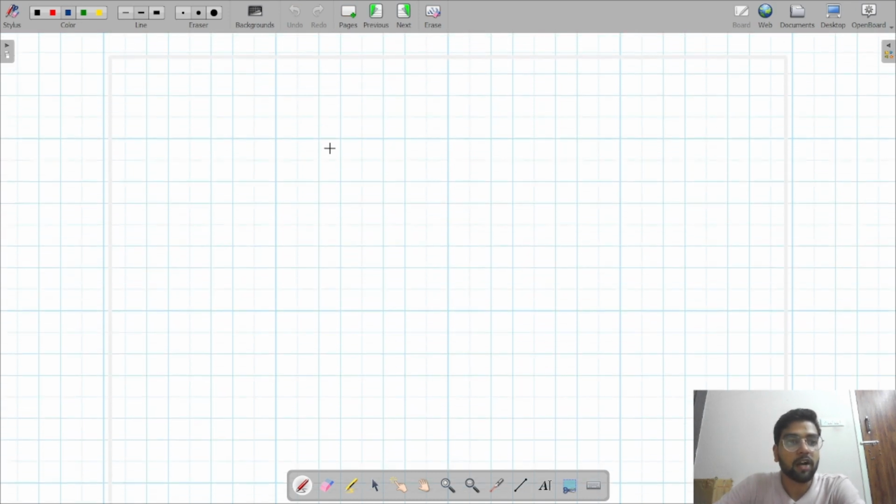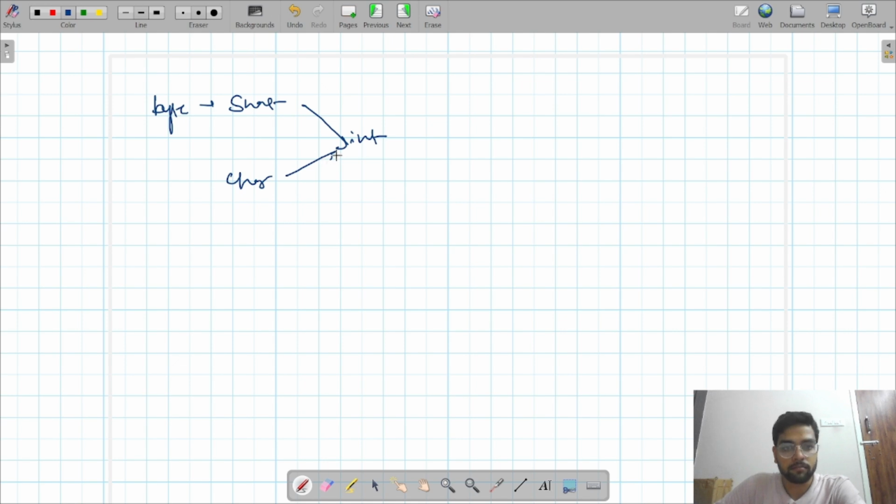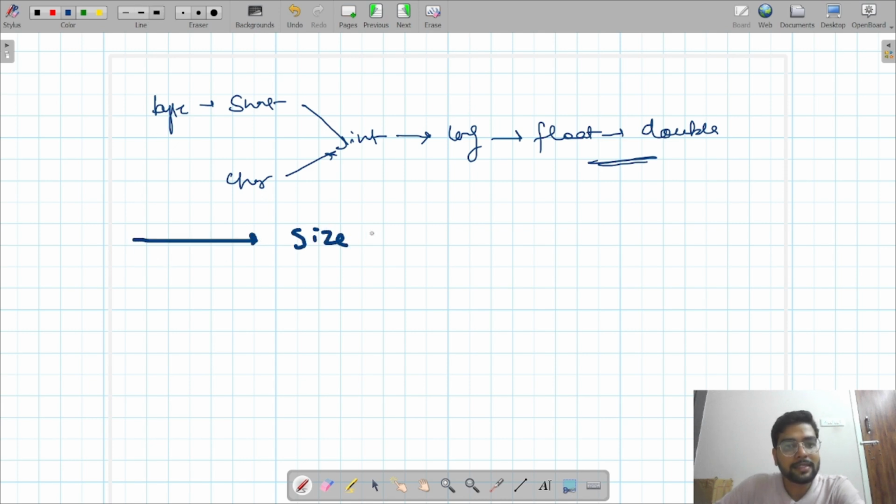First, let me show you the chart flow where it's crystal clear. Just see how I represent the data types: byte, short, int, char, long, float, double. If you observe carefully, from left to right, size increases.